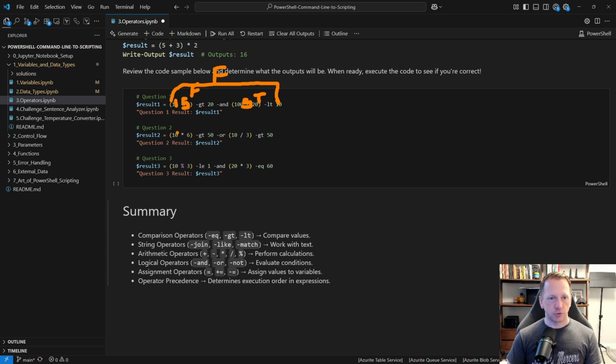Our next example, 10 times 6, this is 60. 60 is greater than 50, this is true. Again, we could look at the OR operator here and say, oh, we already have a true. This whole thing is going to evaluate to true. But let's walk through again. 10 divided by 3 is going to be 3. 3 is not greater than 50. However, this is an OR statement, so this whole thing will evaluate to true.